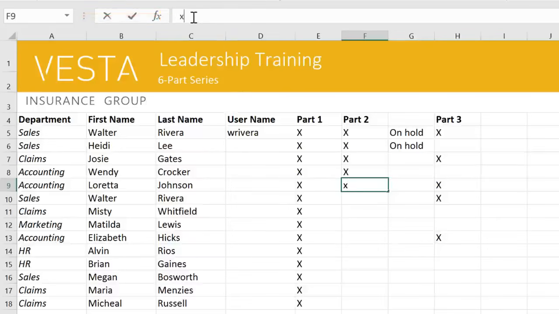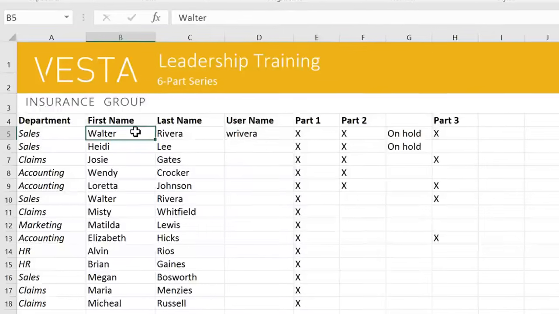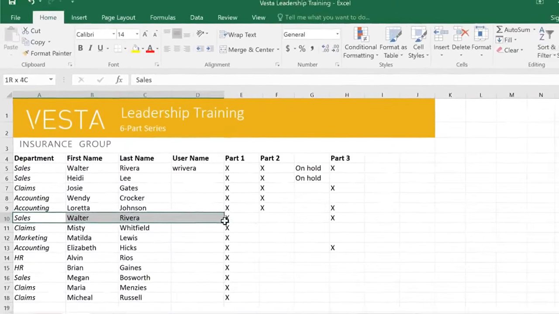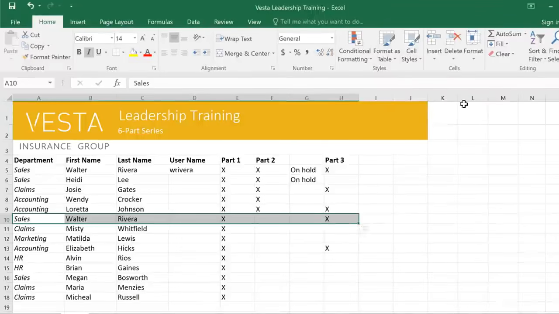In fact, I'm going to take this opportunity to change the X to a capital X, so it's consistent with the rest of the list. Now for the next person, Walter. Although it looks like I've made a mistake, he's on the list twice, both here and here. I'm just going to clear the contents of the extra row by selecting the cells, then clicking the Clear command on the ribbon, and choosing Clear Contents. You can also use backspace or delete on your keyboard.